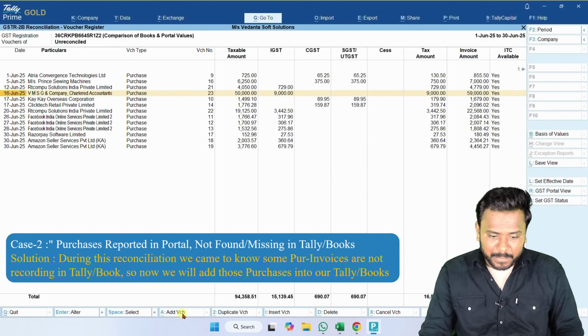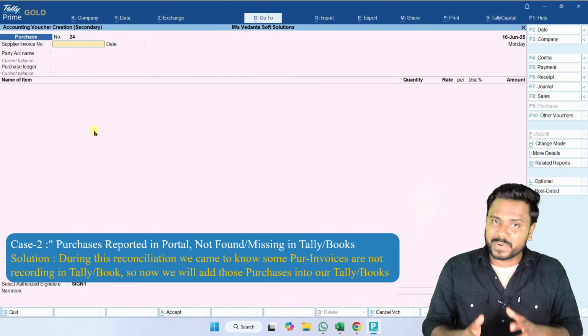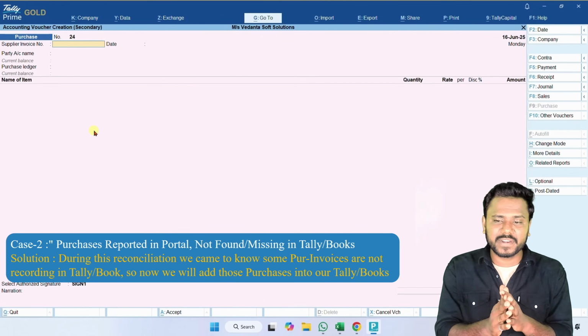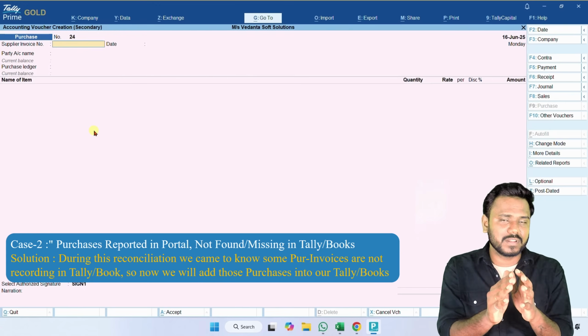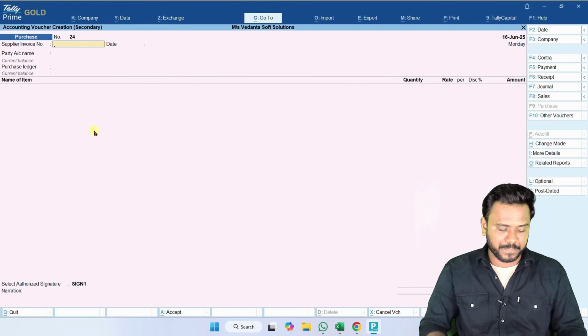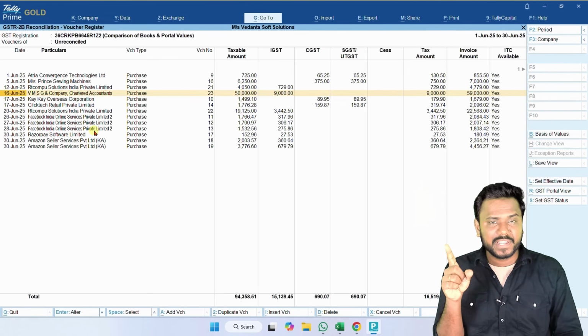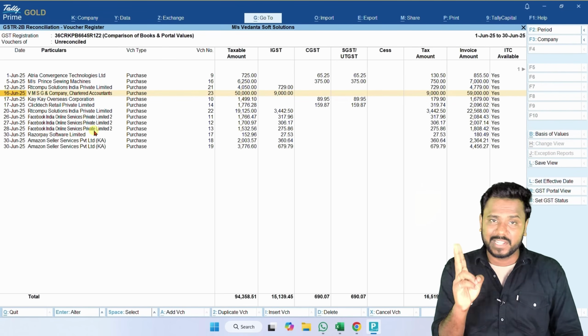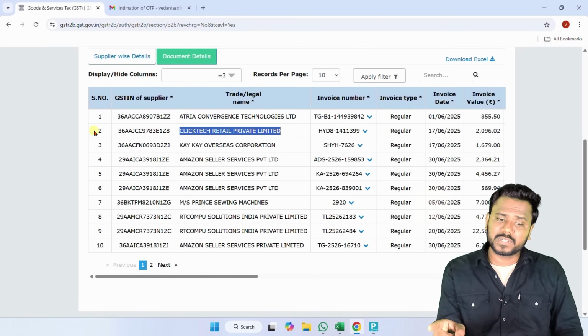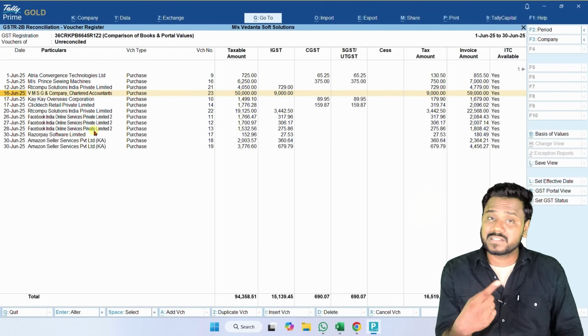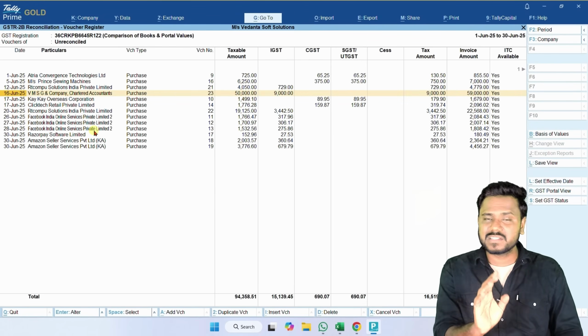You need to click on the button Add Voucher and add a new purchase voucher, because you did not record it in June. Now it's time to record it in June. That is case 2. What is case 1? Purchases available in Tally but missing on the portal. Follow up with the party. Case 2, purchases available on the portal but missing in the books. What is the solution? Add the new purchases in Tally.